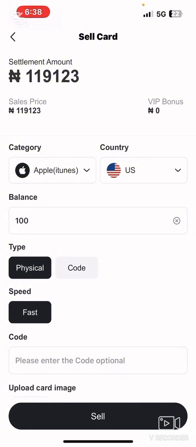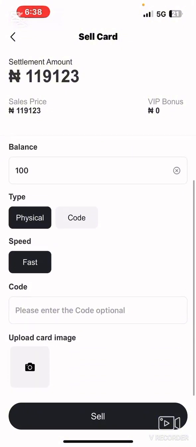You can see type. We have physical card and e-code. A physical card is a gift card that someone purchased at a physical store, while an e-code is a gift card someone purchased online, so they will send the code of that gift card to that person's Gmail. That is e-code. Do you understand right now? So choose the one you have.